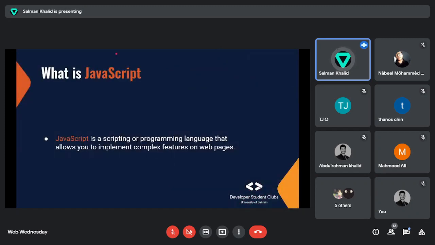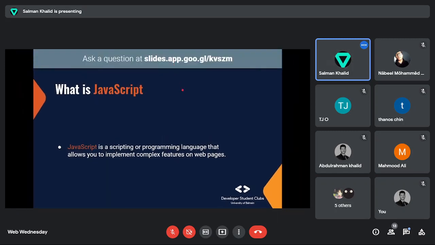Okay, so let's continue. We finished HTML and CSS, sorry. So what is JavaScript? Okay, so let's have a brief of JavaScript. It is a scripting or programming language that allows you to implement complex features on your web pages.